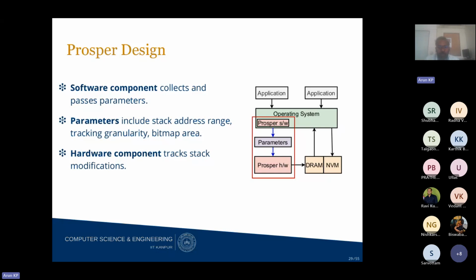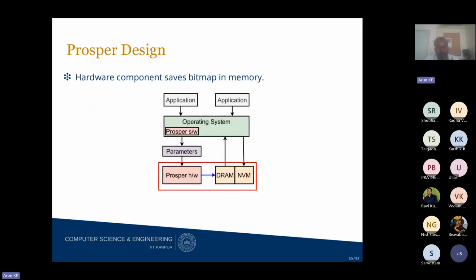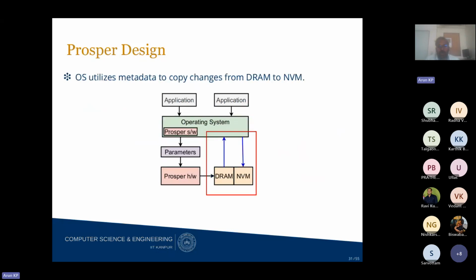The job of the hardware component is to track what stack modifications are happening. The hardware component keeps noting down the stack changes as a bitmap in the DRAM memory. At the end of the interval, the OS inspects the bitmap in DRAM and copies the stack from DRAM to NVM for persisting it.